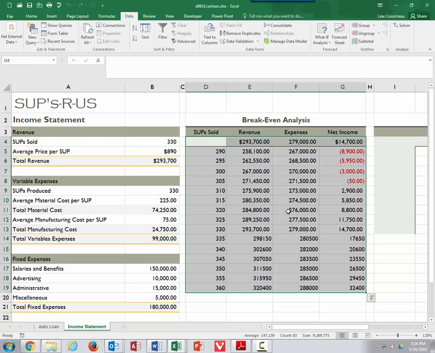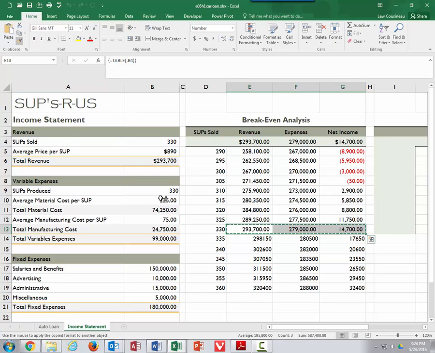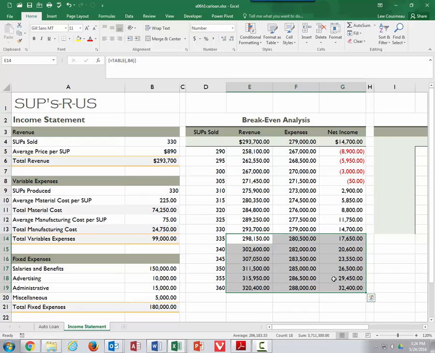And there you go. You can see from 305 to 310, we go from a $50 negative net income to 2,900. So someplace in between there is our break-even point. Obviously, the cells up here were already formatted. I will run to Home, choose Format Painter, and now I can drag that across to make all of our cells look the same.